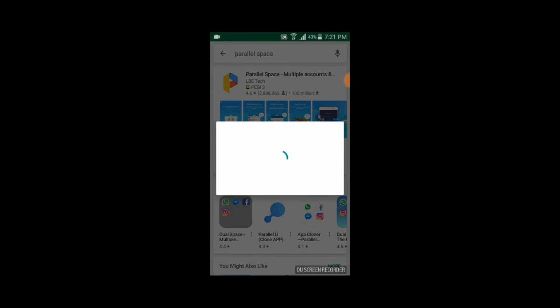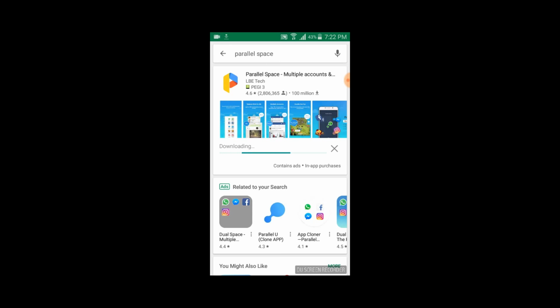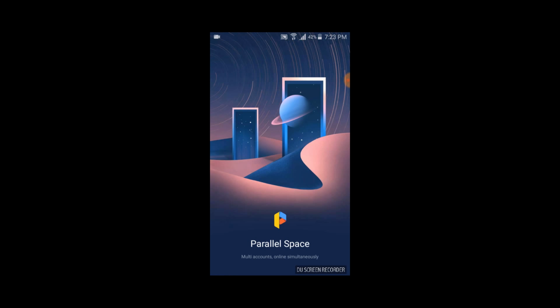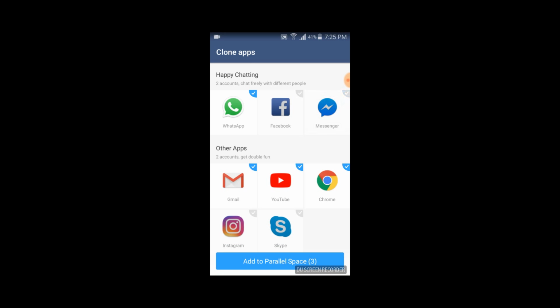In the Play Store, type Parallel Space and install this app. Once it's finished installing, just tap Start. Here in this menu you can select what type of app you wish to clone.